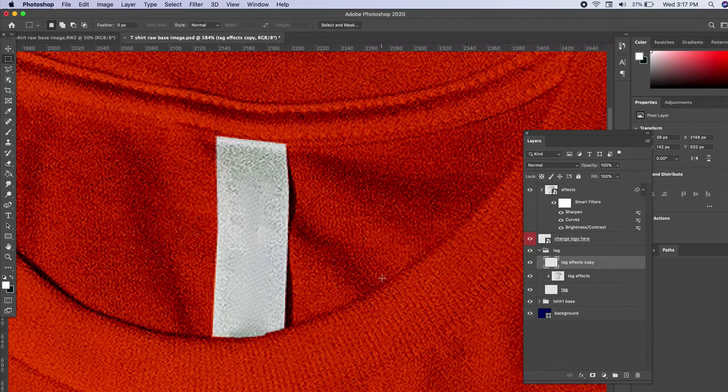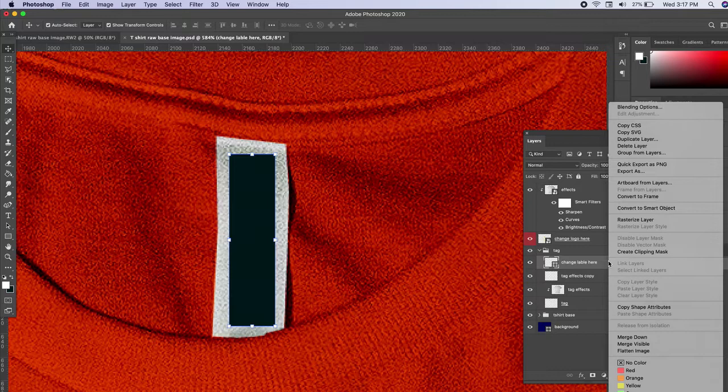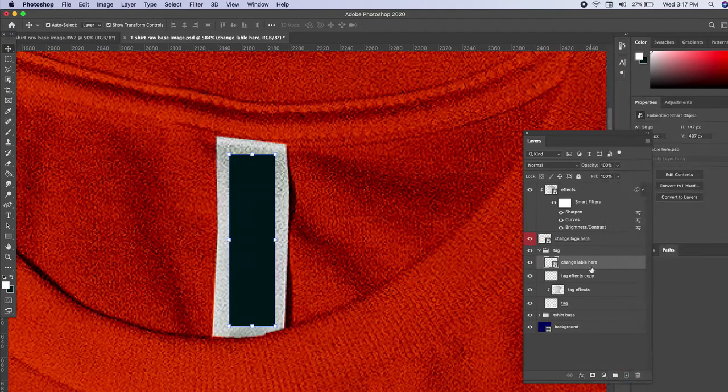So now we want to add our own tag. We're going to do the same thing we've done before and create a little object here. Let's create a shape using the rectangle tool, just a long rectangle. This is going to be our new label. Let's name this change label here. This will be a smart object, so let's right click and convert it to a smart object.